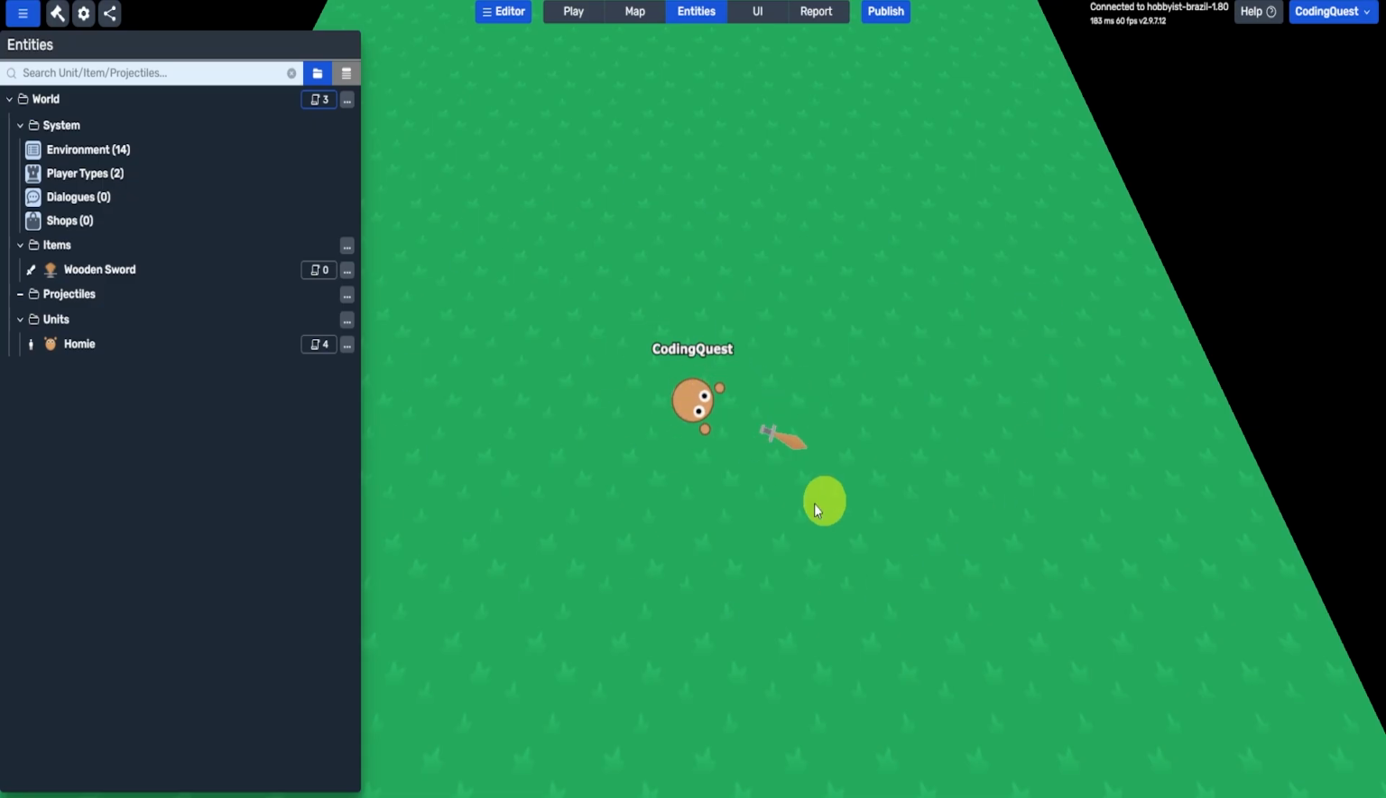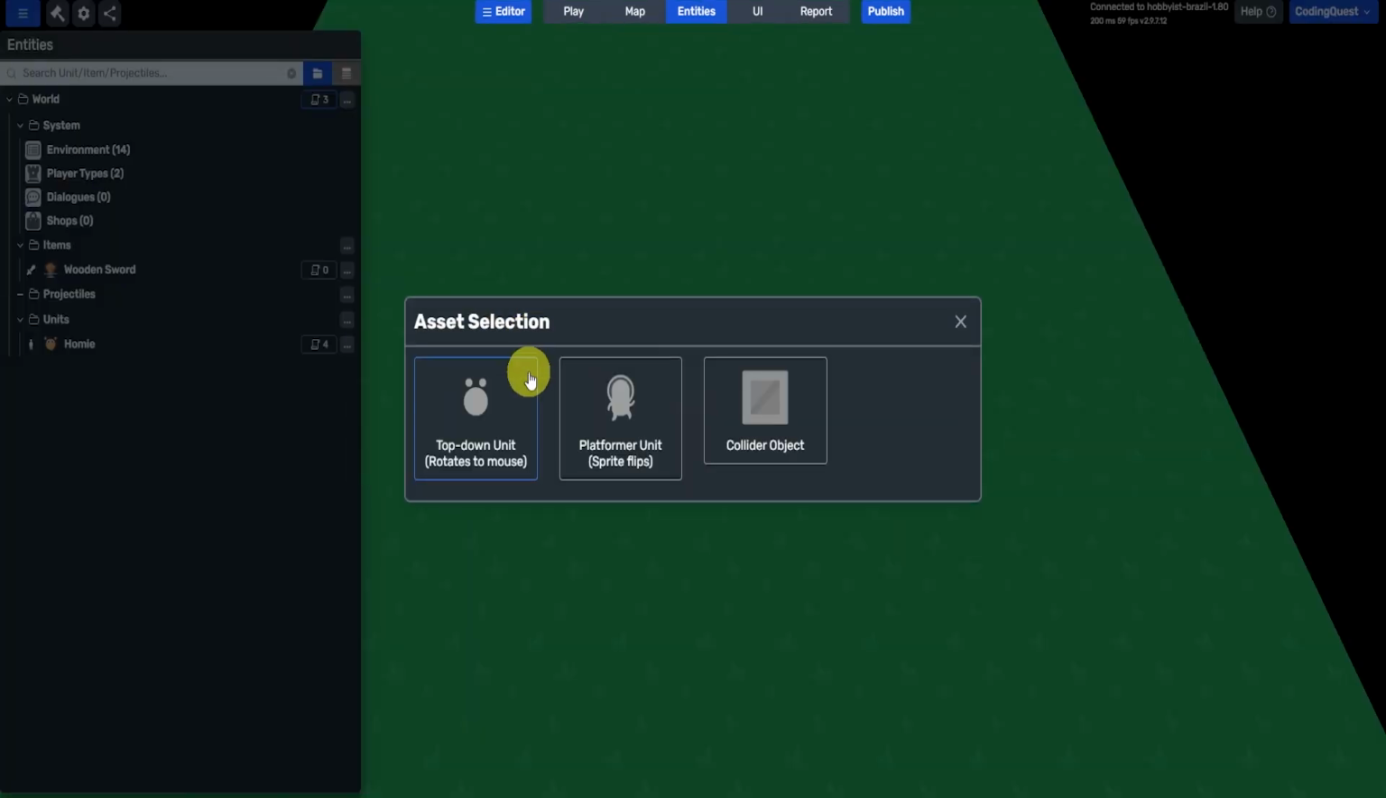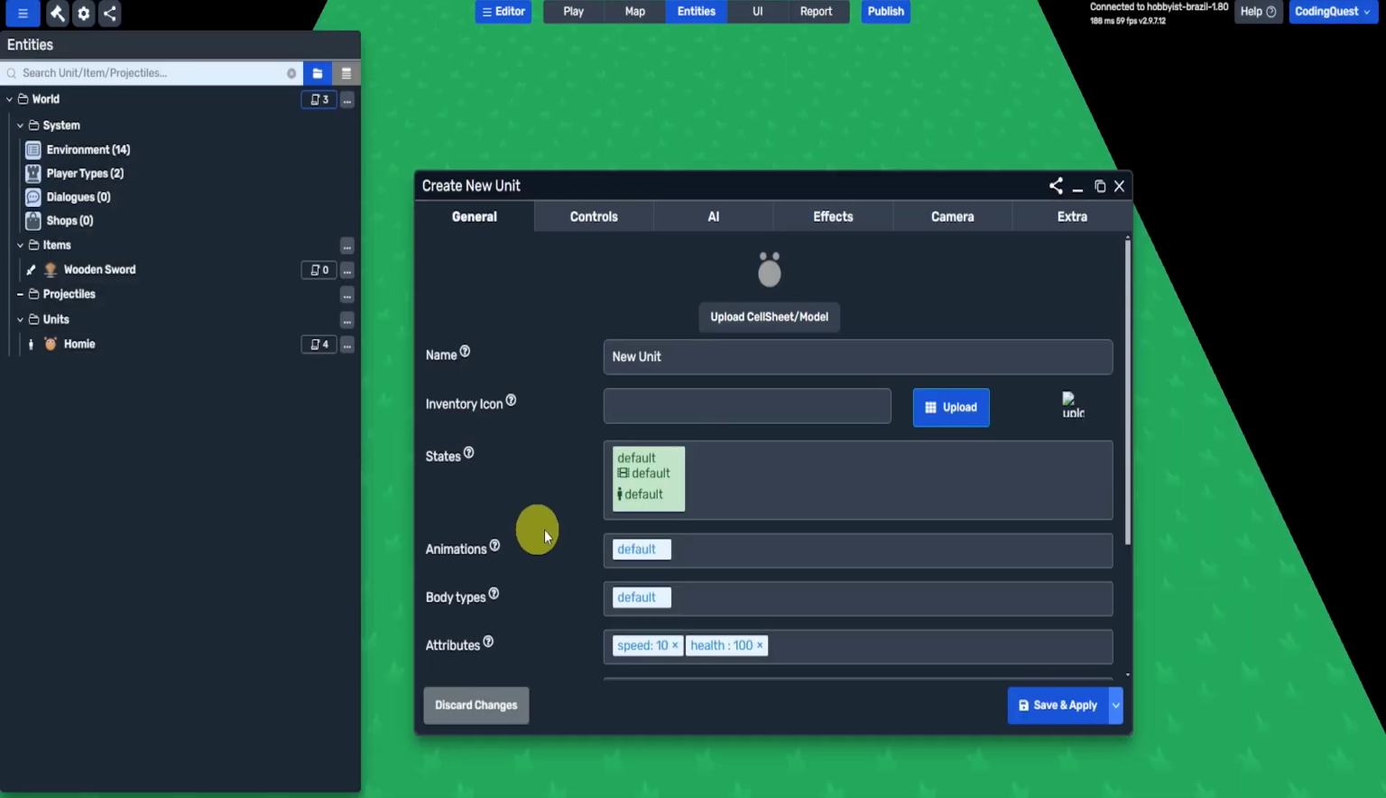Now we want this weapon to be tested. We want it to work, do something. So to do this, what we can do is head over to the Units tab and create a new unit. We're going to create essentially an AI. We're going to create a top-down unit here. We're going to name this pig. We're going to create a pig AI.